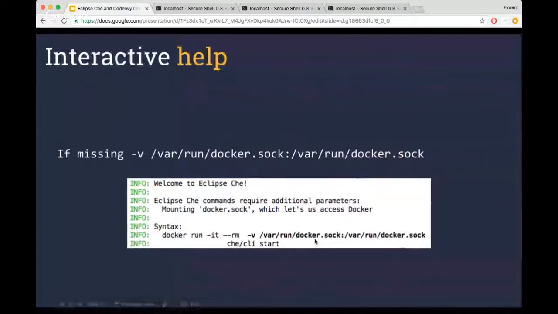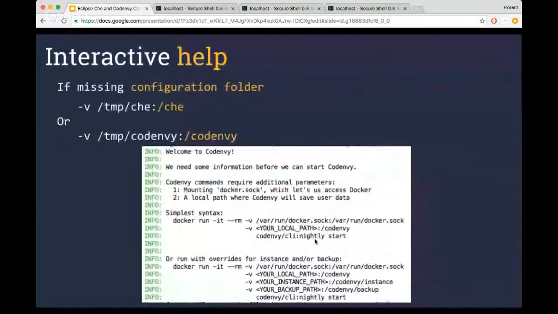In the same way, for using the CLI of Che or CodeNV, you have to provide the folder where Che or CodeNV will be configured. So in the same way, if you forget to provide this argument, the CLI will tell you, either for CodeNV or for Che, what you need to use. For example, you have to do -v, local path, and /CodeNV. And for Che, /Che.